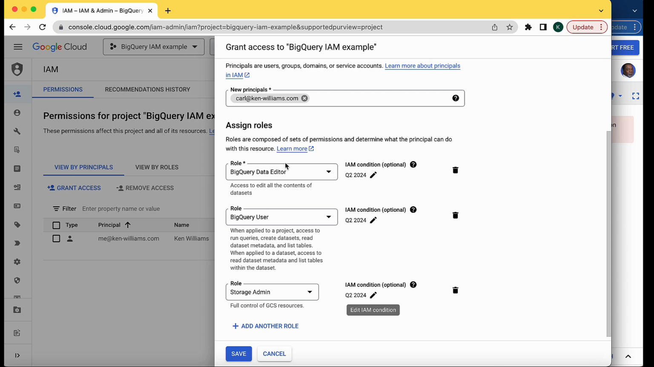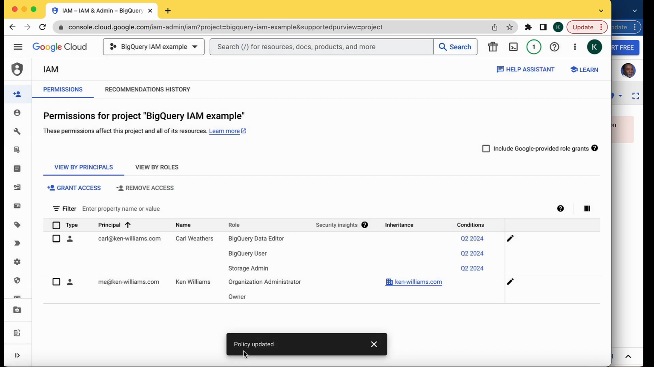And there you go. So this will grant Carl access to all three of these roles for 1 year, at which point we'll reevaluate if he still needs that access. So I'm going to save this, and then I'm going to go back over to Carl's window, and I'm going to refresh the page to see if he has access to this data now.